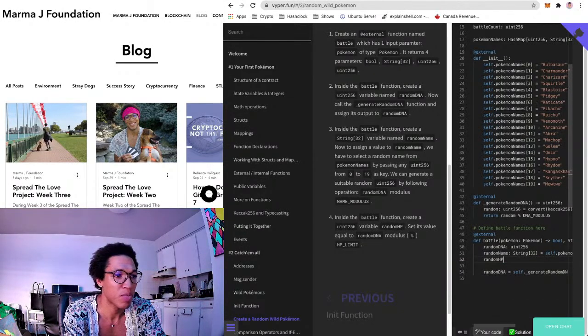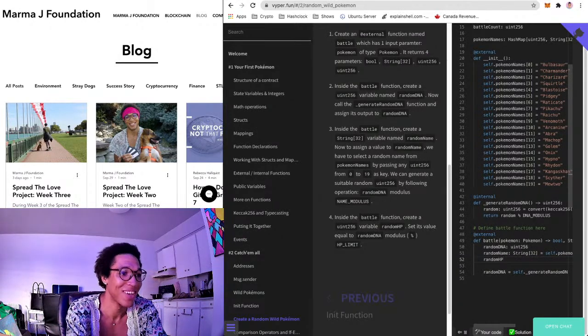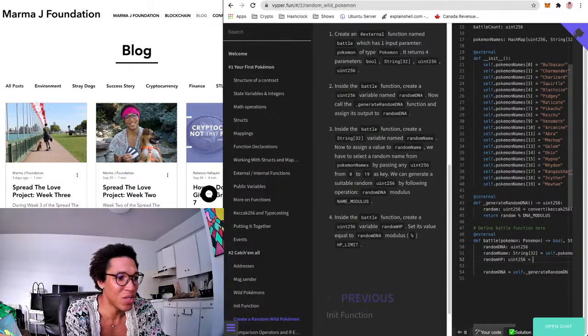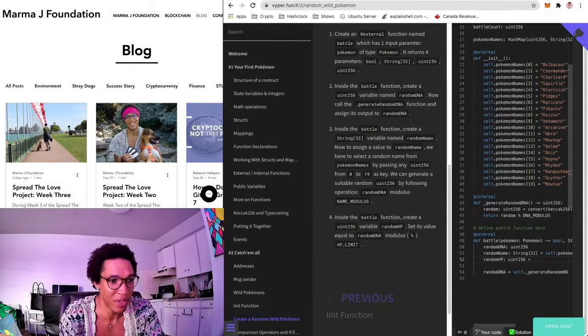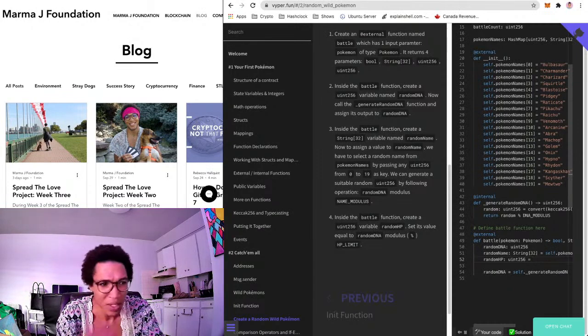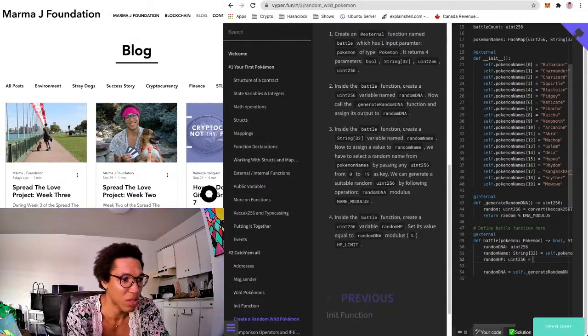Random HP. I'm hungry now. Set its value equal to, sorry, uint256. Set its value equal to, oh no, it's not self. Self is when it's like a storage variable. So self.Pokemon names, yeah, but here you don't have to use self. I'm pretty sure.